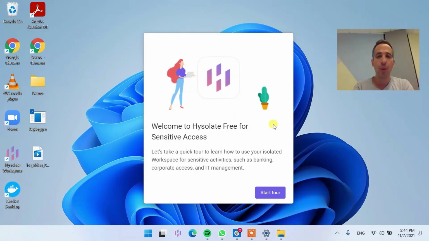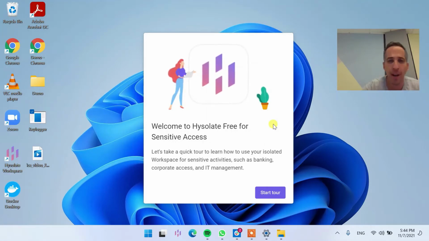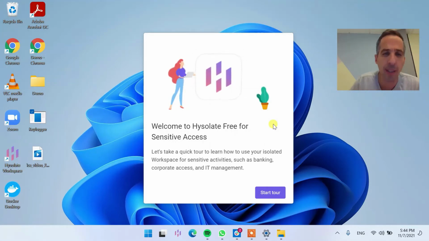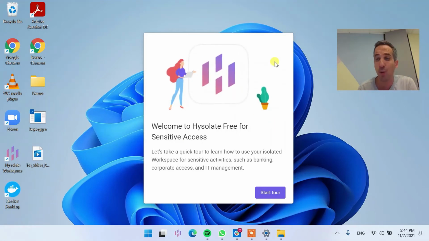And the Hysolate free version that I'm going to show now is free forever for anyone to use. We, of course, also have a paid enterprise version, which has a lot more capabilities, customizations, and so on. So let's get started. Once you install Hysolate on your endpoint, it takes 2-3 minutes and a reboot. You'll get this nice guide guiding you through Hysolate and explaining what it is.